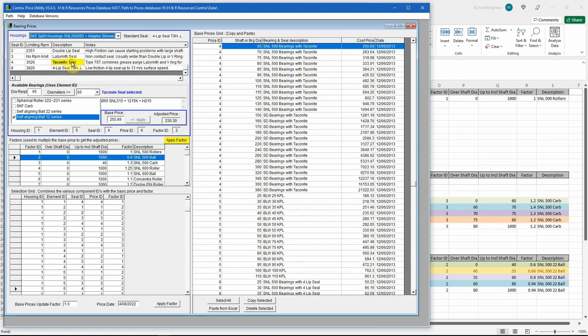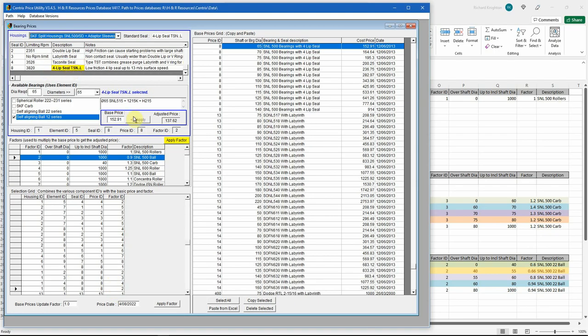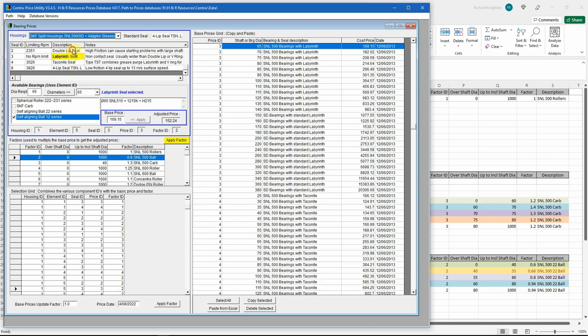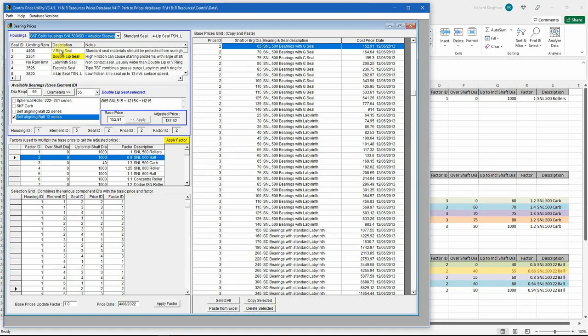Okay, so now if I go off there and go back on, we see that it is now consistent with a factor of 2 all the way through these different seals. So that's the first fix. Alright, now let's move on to the spreadsheet.